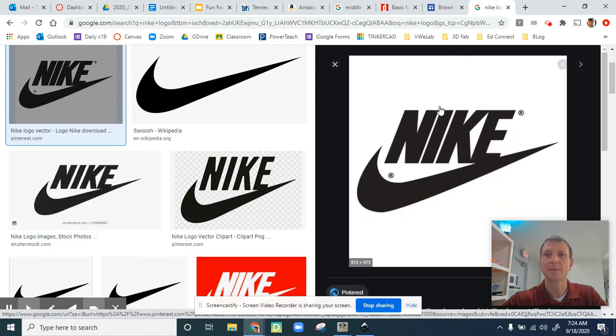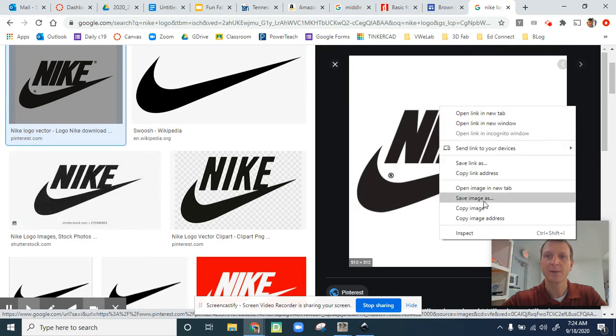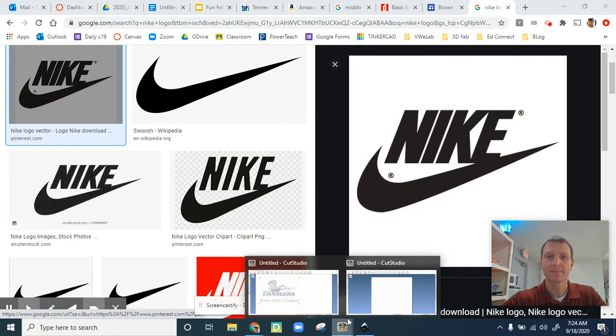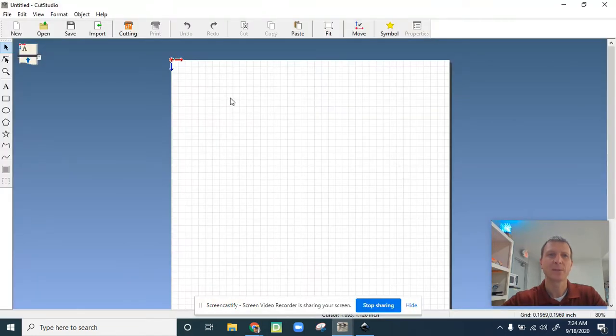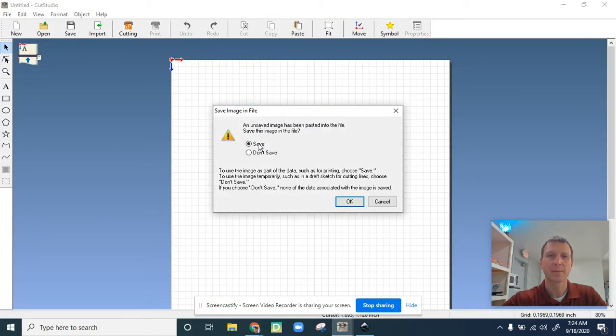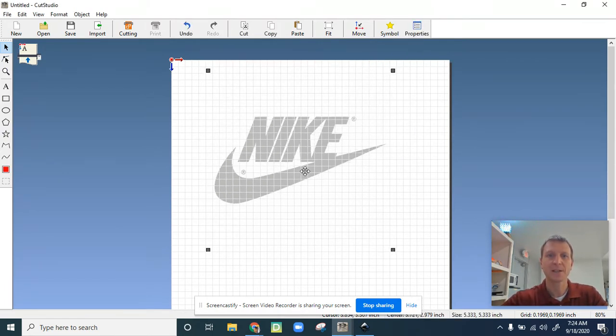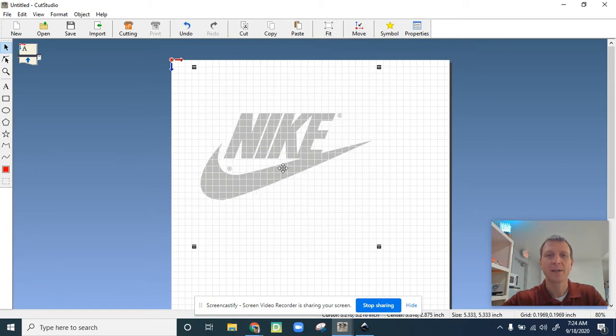This one looks good. So I'm going to right click on the image and do copy image. And then I have to go back to Roll & Cut Studio, right click, and then click on paste. Always click on don't save here, and then okay. So this is what your image will start to look like, but you're not finished yet.